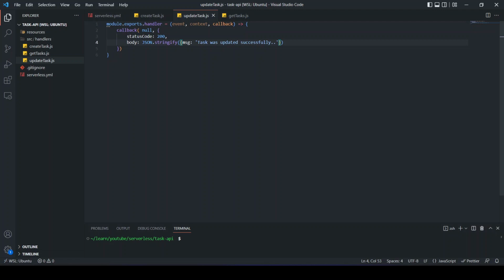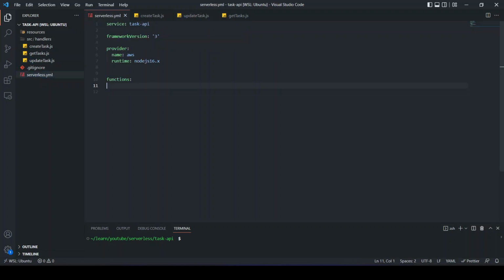Now, one thing to note here is when we want to update something, we would pass some kind of an identifier through our API URL, right? So we will need to capture it and use it within our function. How do we do that? We will look into it in a few minutes. Now we have these 3 functions created. We need to refer to them in the serverless.yml file so that the serverless framework knows what to do with those functions.